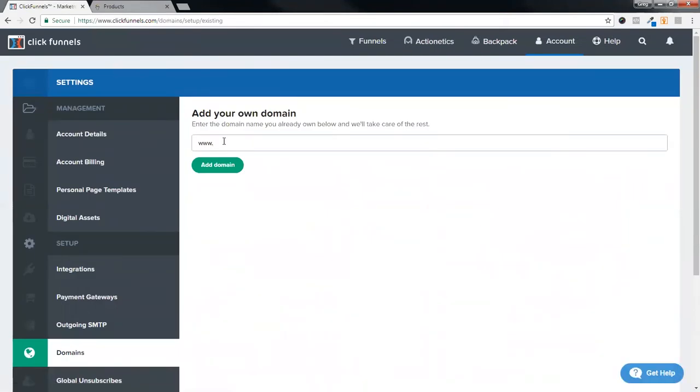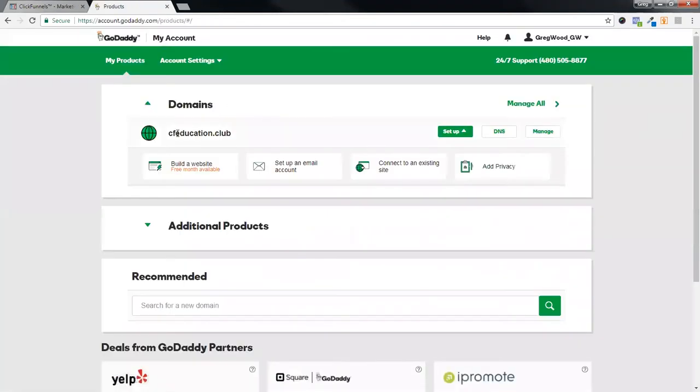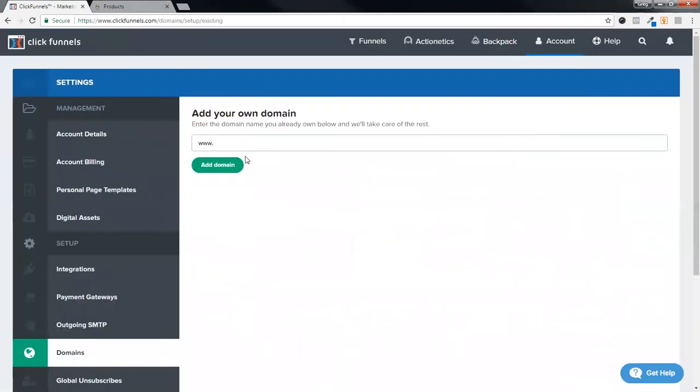You have two options. Click Add Your Own Domain. And in this case, you're going to go through and pick this domain exactly that you just purchased and paste it in there. You can type it as well because this is saying to enter the domain name you already own below. So we're doing that and we're adding.